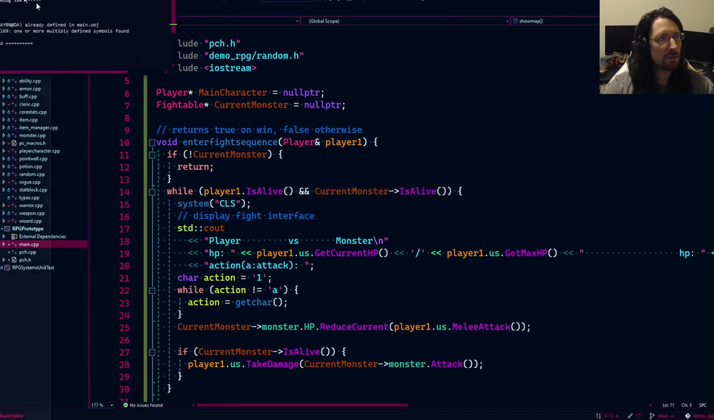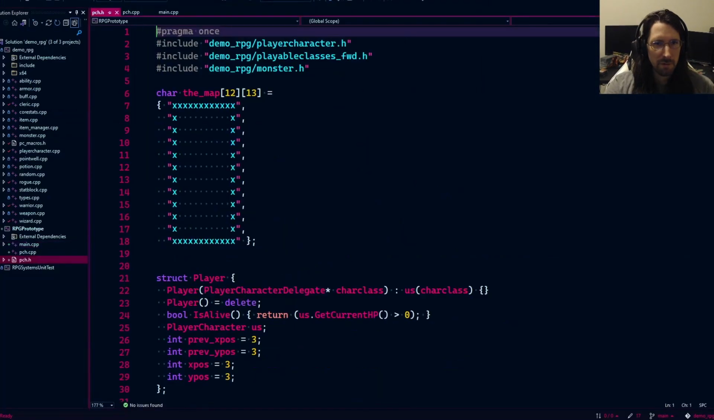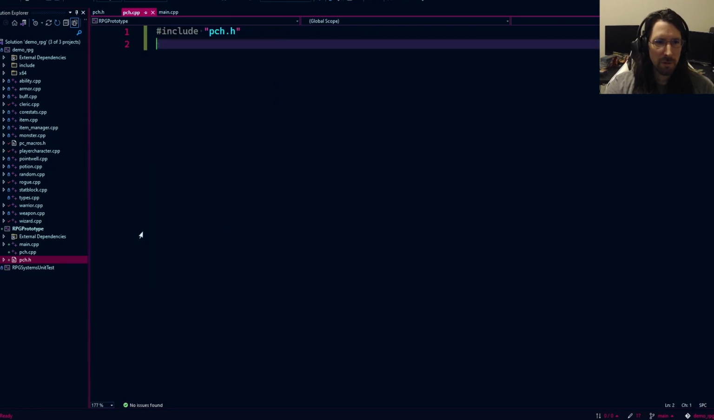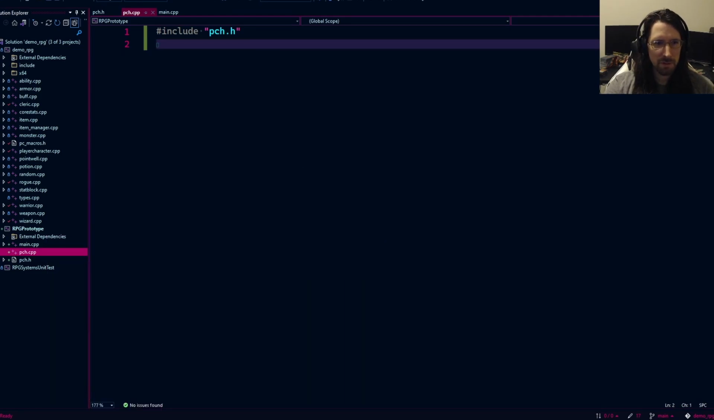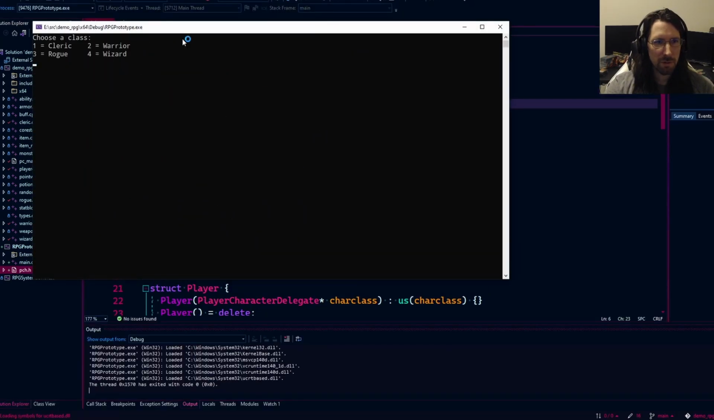Okay, we've got a link issue here. Something with moving everything into the header. The map is already defined. Okay, gotcha. So let's get rid of this other PCH. Let's go ahead and remove this. It's just giving us multiple defines. Having only one CPP will be better.